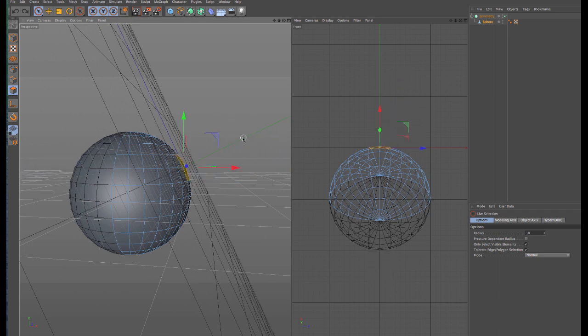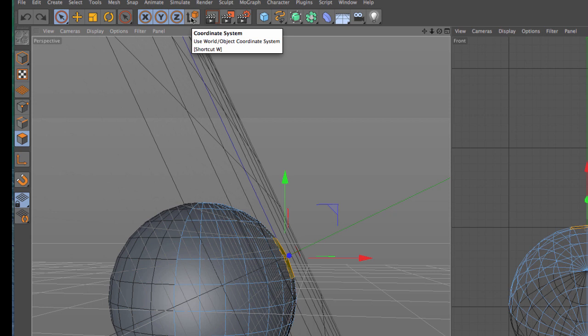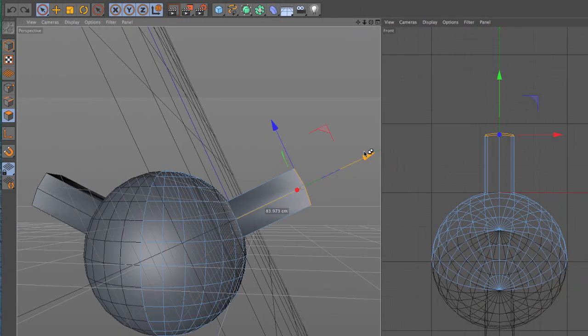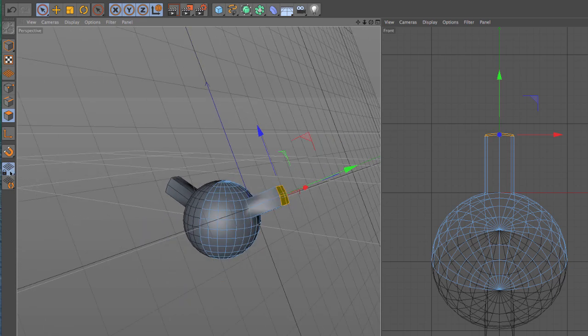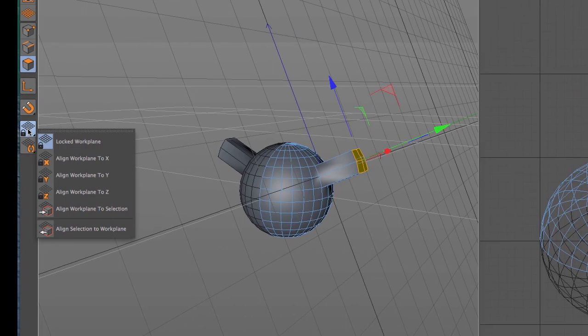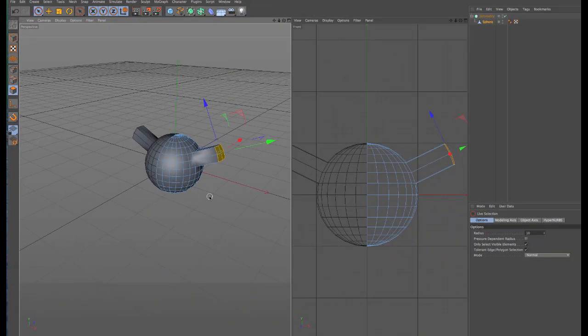So what you also need to do is to go up here into the main toolbar and click on this axis toggle, which right now is set to object axis, and instead use the world coordinate system. And as you click on that, notice how now it is pointing directly away from your polygons, and you can extrude it out directly away from your selections. Now to get the work plane back to where it was, you just go back to this button again, hold it down, and align it to the Y work plane, and then it puts it back to where it was before. So there you have it. Hope that was helpful.